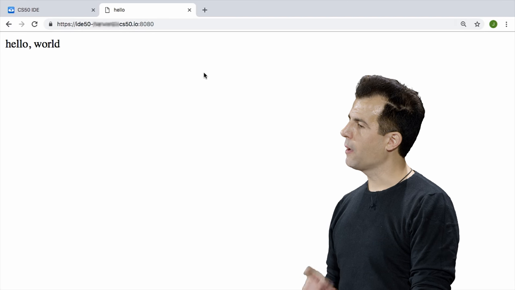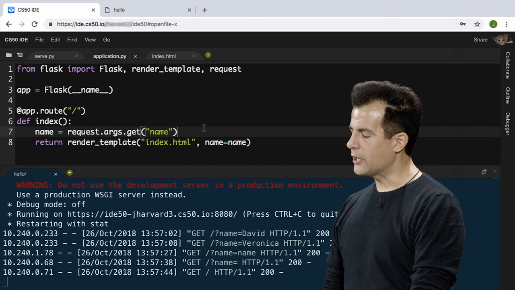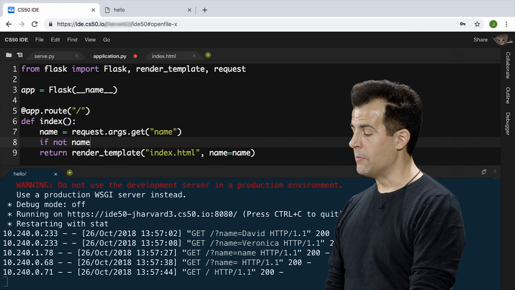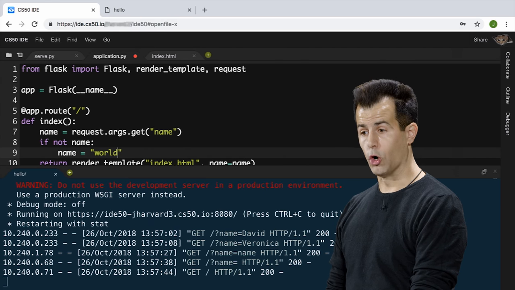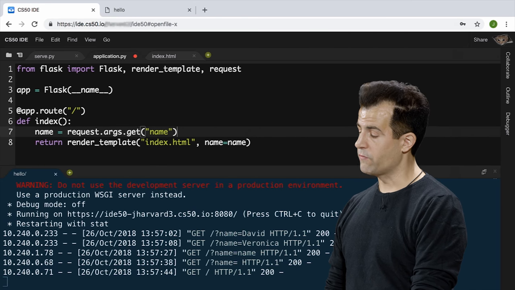Interesting. It seems that my final version actually has some built-in functionality. So where is that coming from? Well, what if I did this? It turns out that I could say something like this. If not name, then go ahead and set name equal to world would be one way of doing it. Or I could actually use this function here.